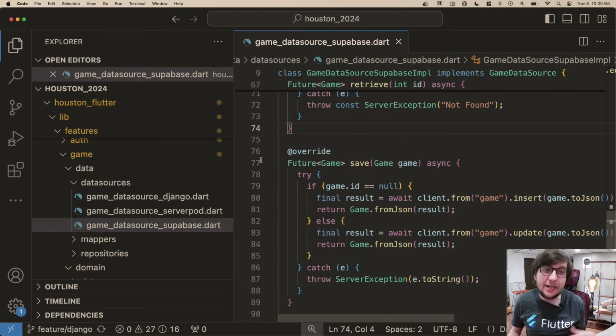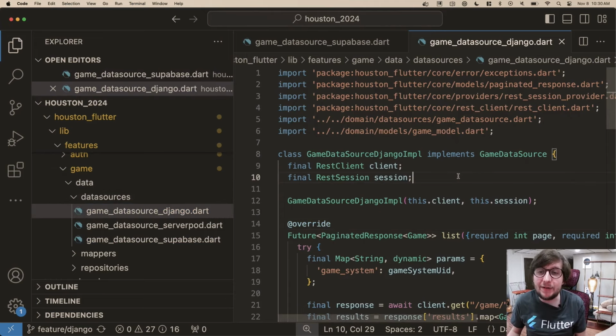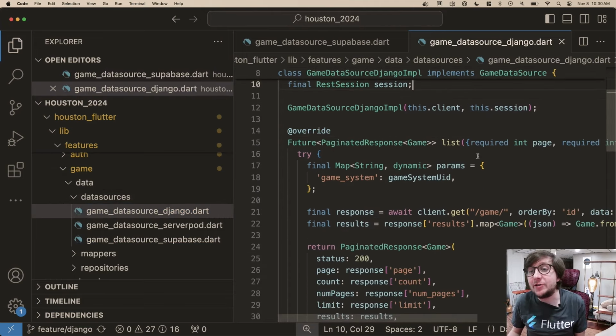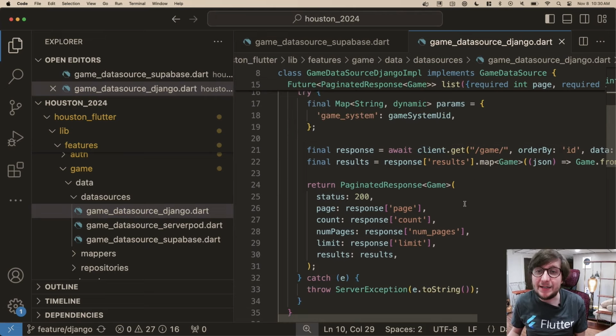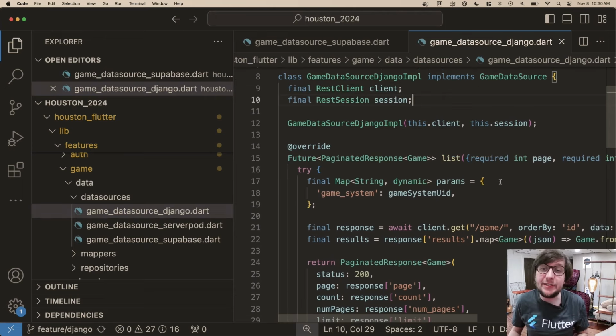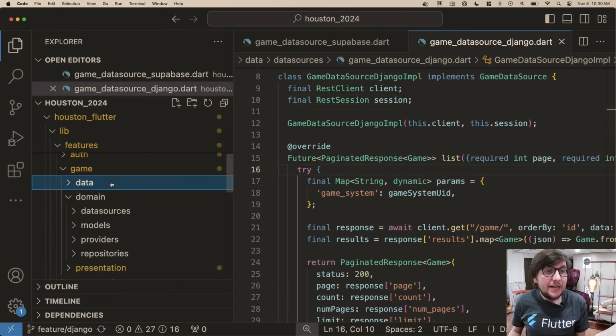And just to look really quickly, how would that look in Django, or really, a RESTful API? It doesn't necessarily have to be Django, but the idea is we're actually using a REST client now and going and getting it and whatnot. They still are always returning the same kind of data to our domain layer. So that's kind of how that works.